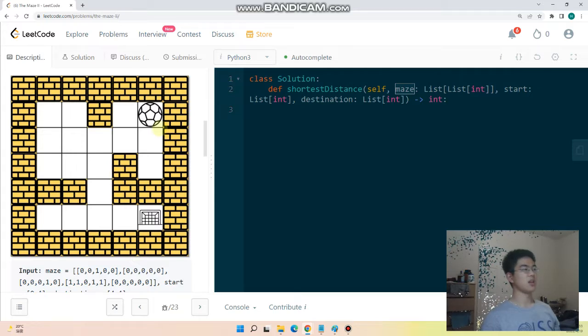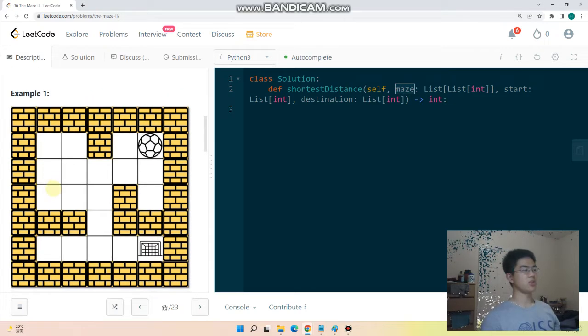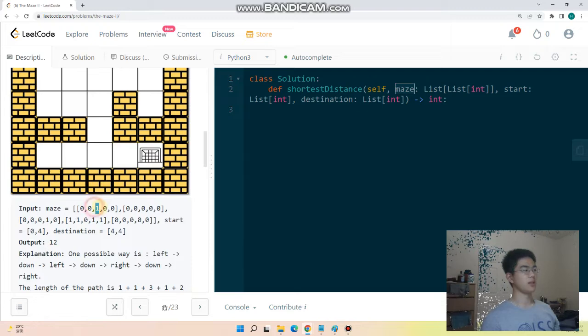The rule is that if we try to move the ball and we choose a direction, we cannot stop the moving until the ball hits the wall. For example, the ball is here, and we choose to move left, and it will go to these positions until the ball hits this wall, and then it will stop. Actually, there are two kinds of walls. One wall is the boundary of the maze, and the second wall is represented as 1 in the maze, like this one.